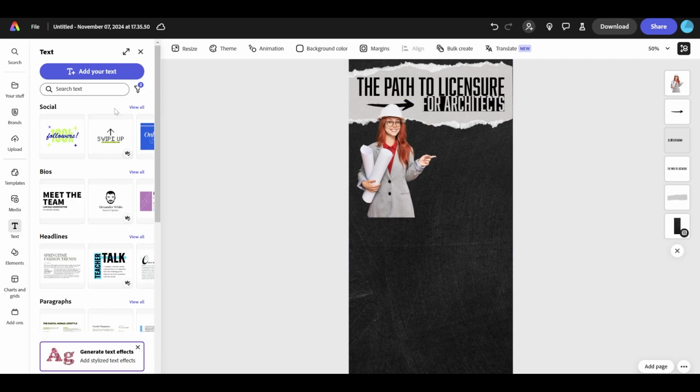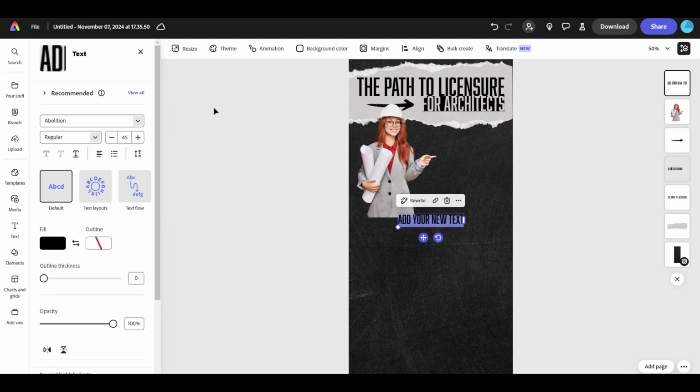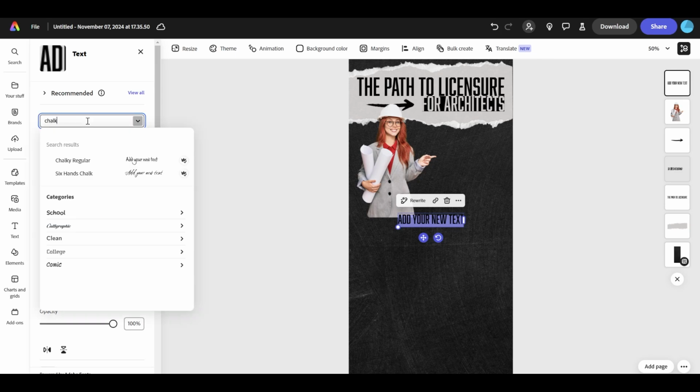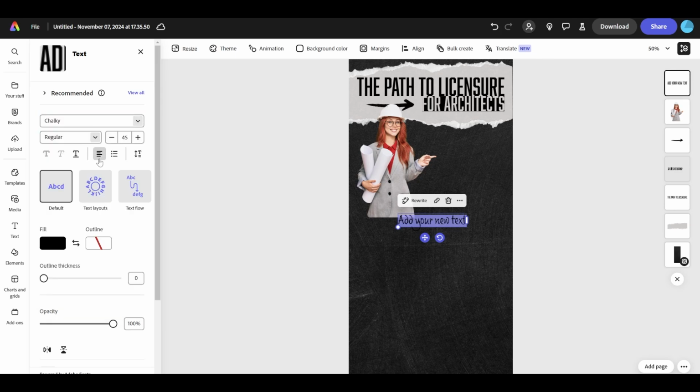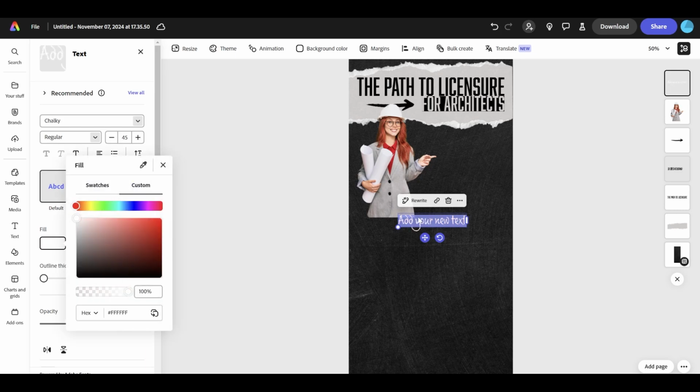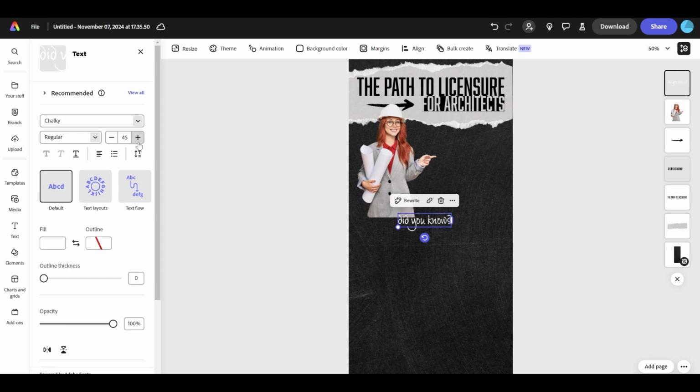To start adding in that context of my infographic, I'm going to use a different font for my body text. Since I made my background a chalkboard, I'm going to see if there's a font that has a chalk-like consistency. I'm going to type in chalk. I'm going to hit this one. I'm going to change the font color to be white so it's visible, and I'm just going to go ahead and add in my text and adjust it however I like.